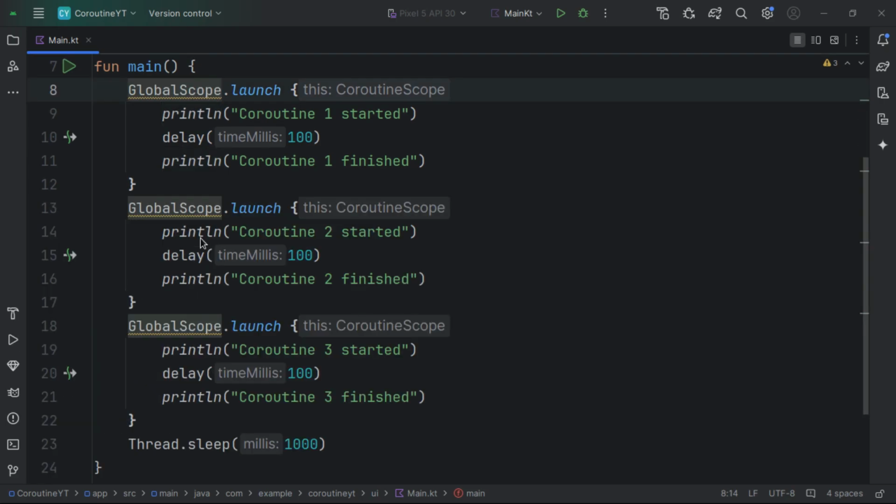Using launch here is not going to return a result. Basically, it's fire and forget. But what if we want to get a result from executing a suspendable computation? We have to use another builder called async, which has the concept of async/await. Async is a coroutine builder similar to launch, but it returns a value to the caller. Using async, we can perform an asynchronous task that returns a value, and in Kotlin this is called a deferred value.